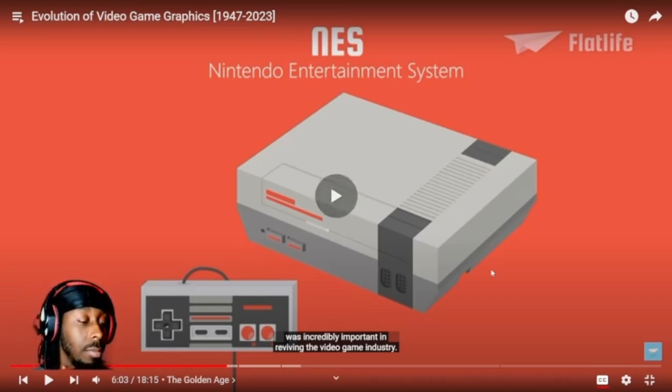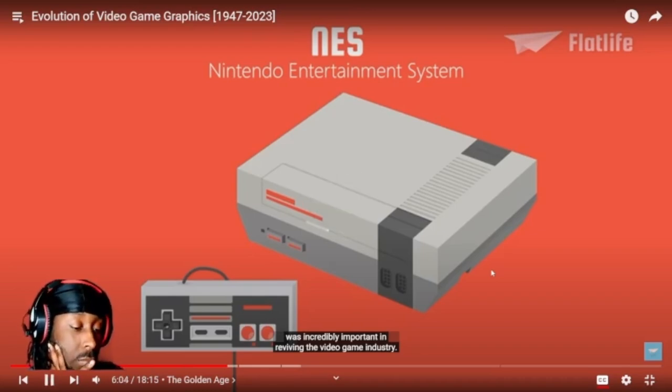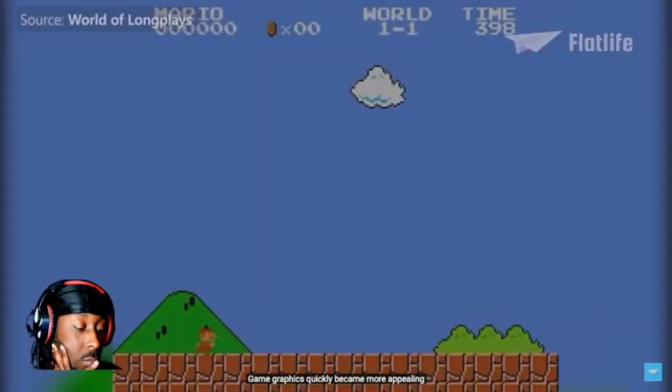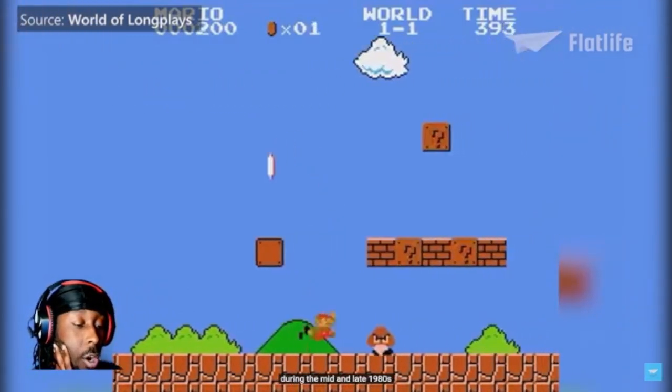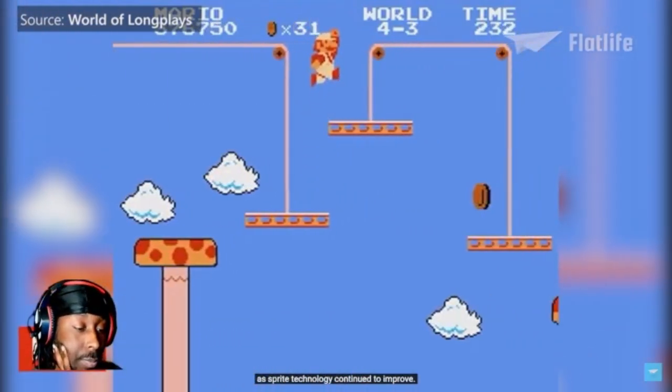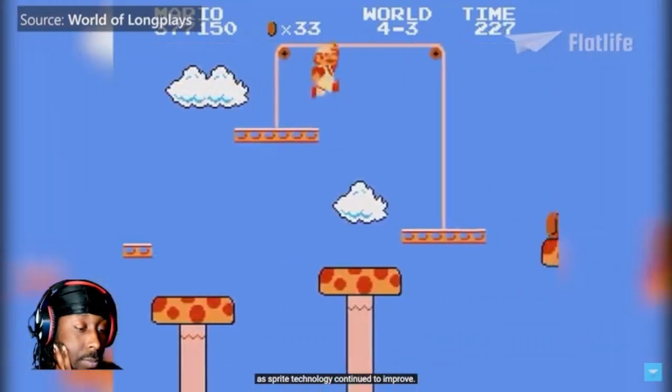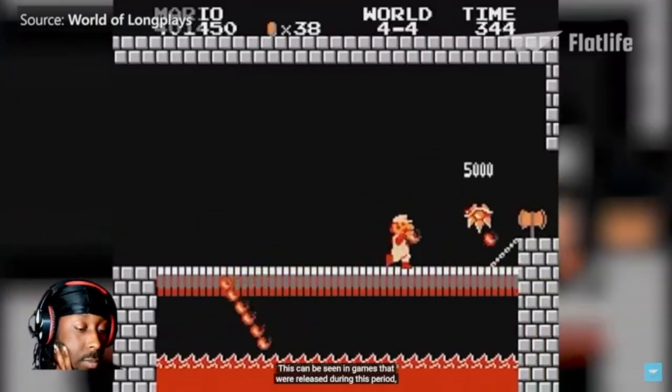It was incredibly important in reviving the video game industry. Game graphics quickly became more appealing during the mid and late 1980s as sprite technology continued to improve. This can be seen in games that were released during this period.